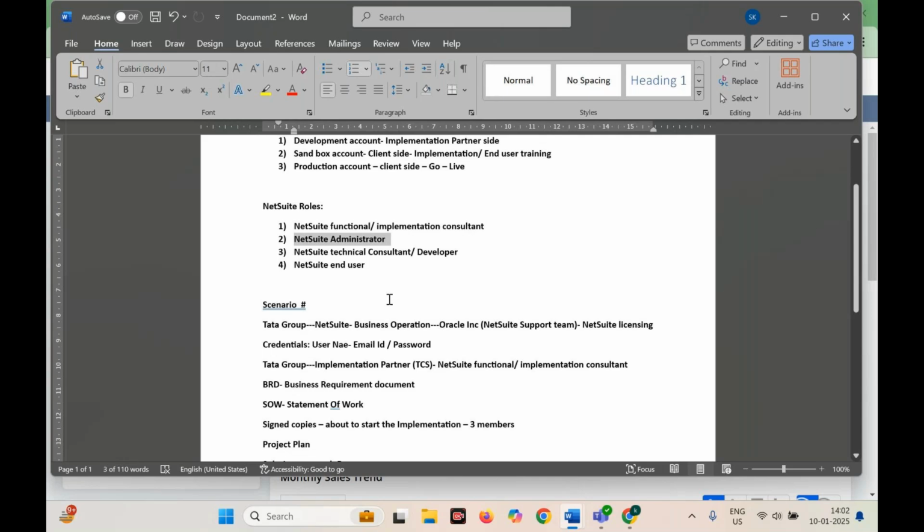Now Tata Group would hire NetSuite administrators to take care of their NetSuite system. Being a NetSuite administrator, what do you do? You set up the real-time business rules in the NetSuite system. You create client-side employees in the system. When employees are creating transactions in the NetSuite system, if they are not aware of how to do it, or if they are getting any issue, they would approach the NetSuite administrator. So you need to resolve the issues on the fly. This is your role, being a NetSuite administrator.